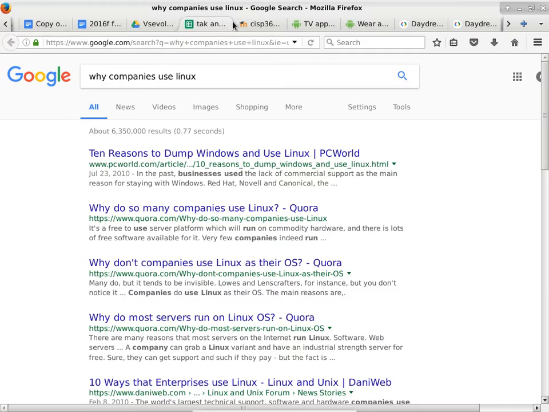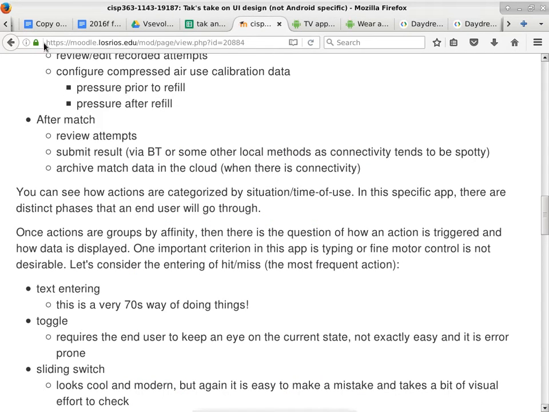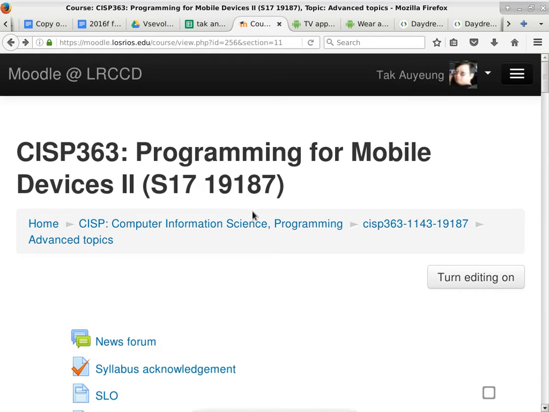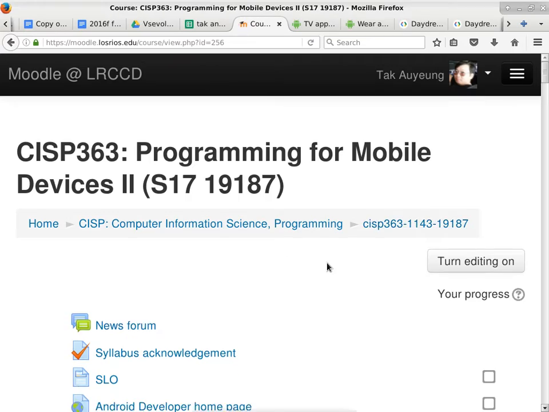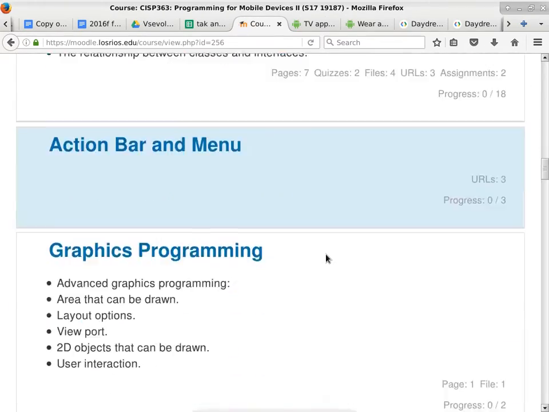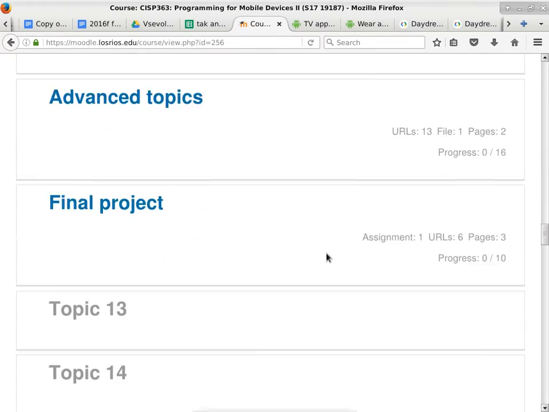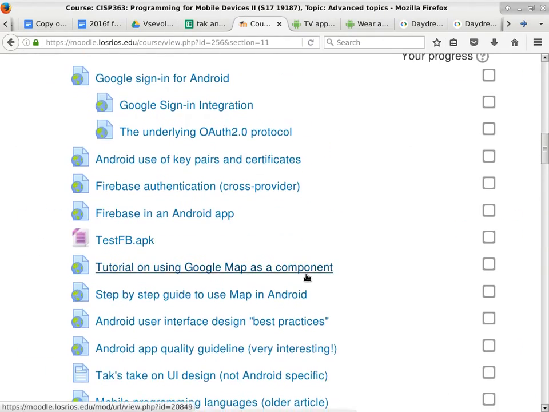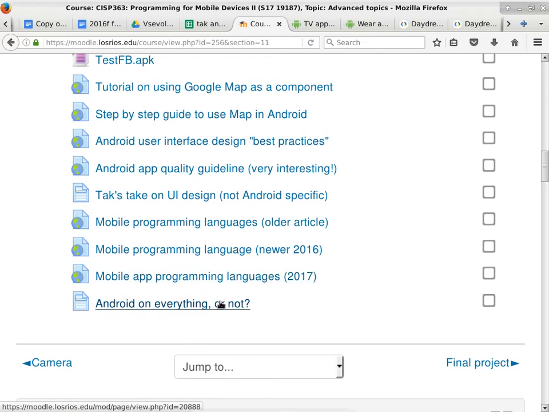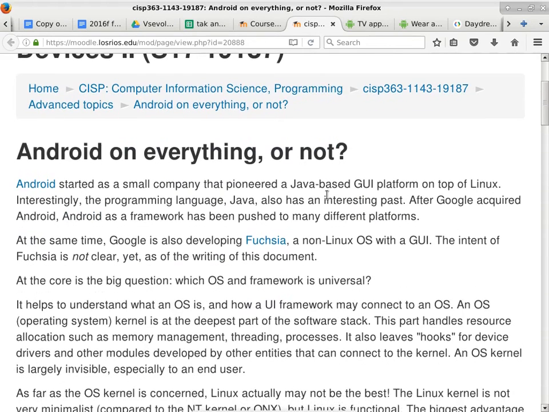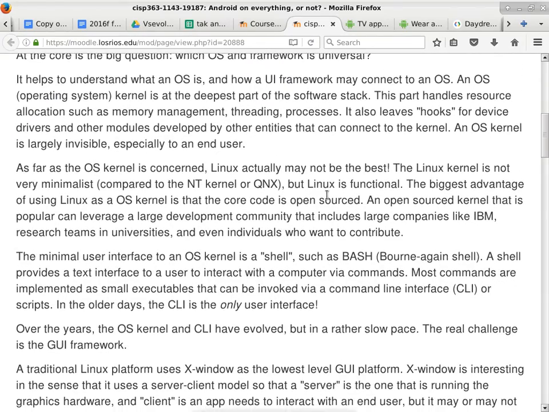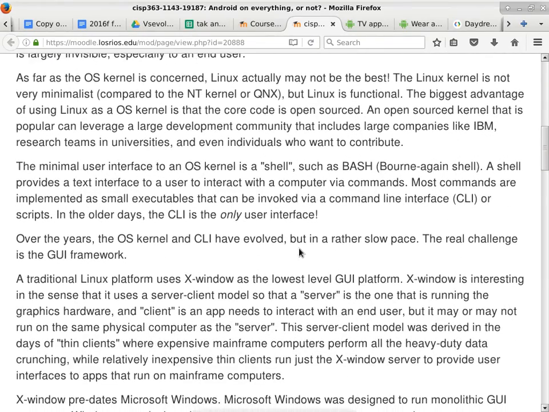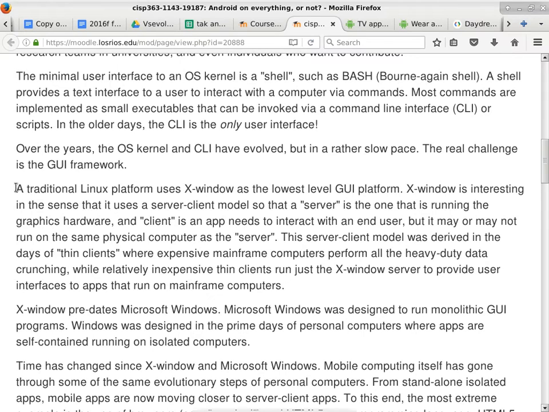So maybe this is a good time to switch to the notes that I typed. So let's go ahead and go to. I put it into advanced topics because it's not really Android specific, because if anything, it is anti-Android. If you look up this particular link, it is in a way anti-Android. It's a lot of text. I don't want to bore you with all the text here. But I would start here.